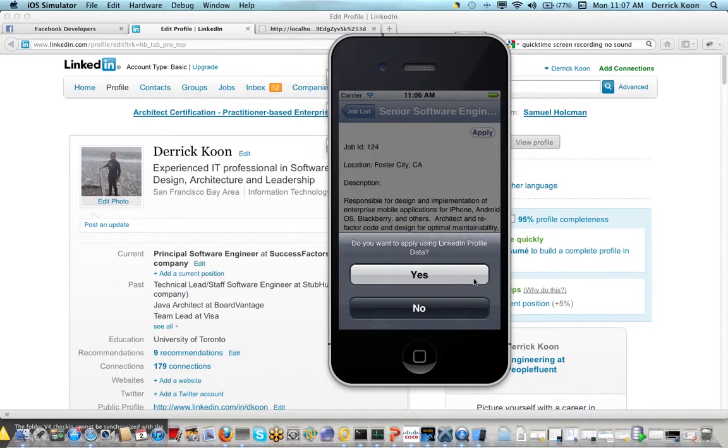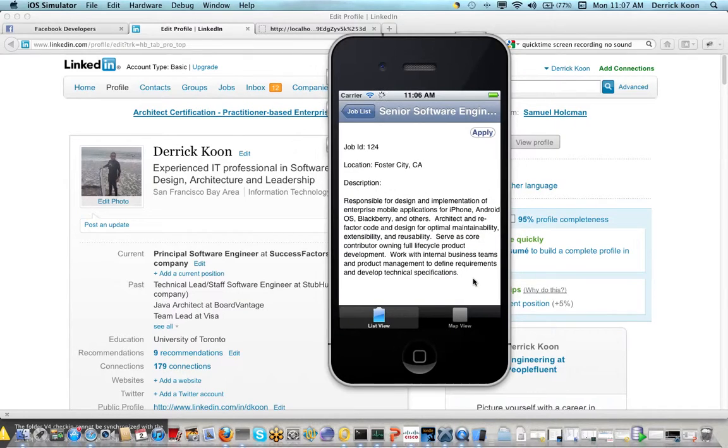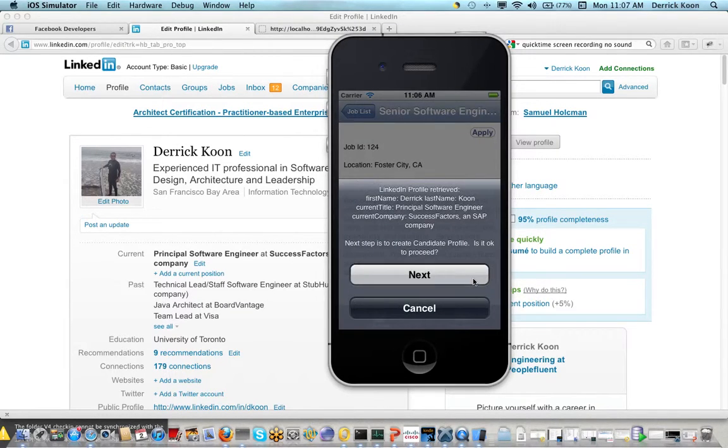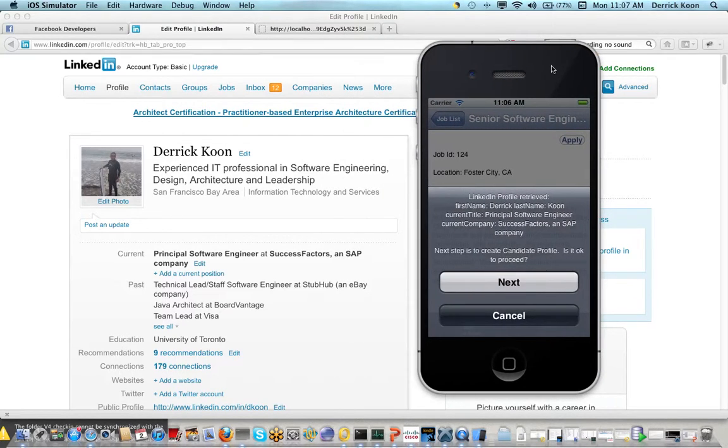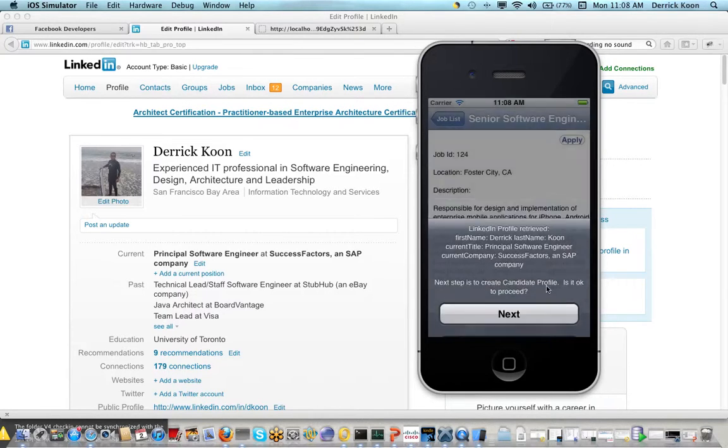So now let's click yes. Go and get my profile, lightning fast. You can see that the first name Derek, last name Kuhn, title Principal Software Engineer, company SuccessFactors, exactly from the data from my profile. So it's working perfectly. Let's go to the next step.